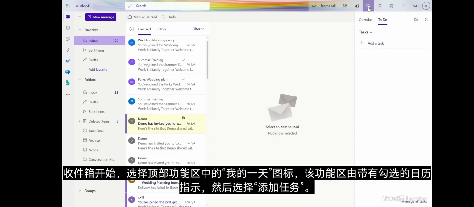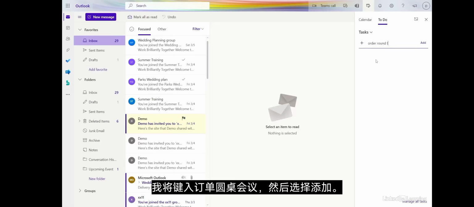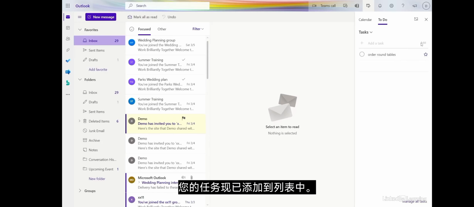And then select Add a Task. Here you can enter the task. I'll type Order Round Tables and select Add. Your task is now added to the list.